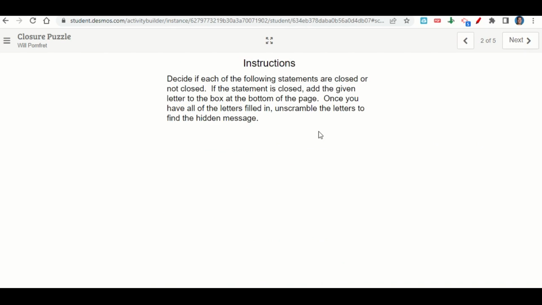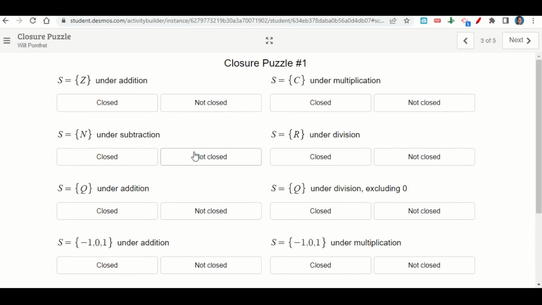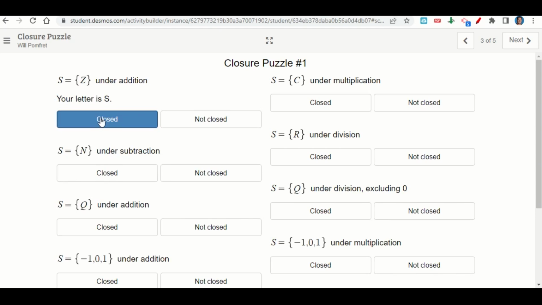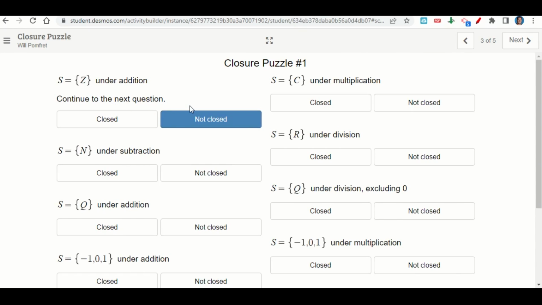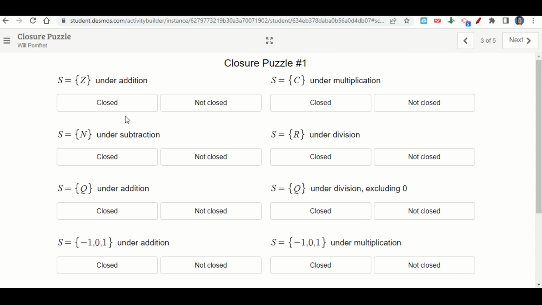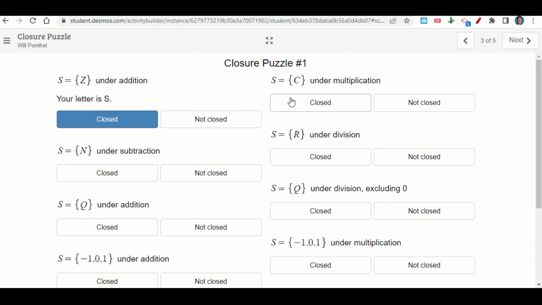The instructions say that you're going to decide whether each of the following statements are closed or not closed. If the statement is closed, you will be given a letter to add to the box. Once you have filled in all the letters, you're going to unscramble the letters to find the hidden message. So let's take a look at what this looks like. So here's an example. It says, is the set Z, meaning integers, closed under addition? Well, we have to decide, is it closed or not closed? Let's say that we decide that it's closed. We click on closed, and it tells us that our letter is S. If it's not closed, it'll say continue to the next question. So if it's closed, we'll leave it like that, and then we'll go on to the next one.